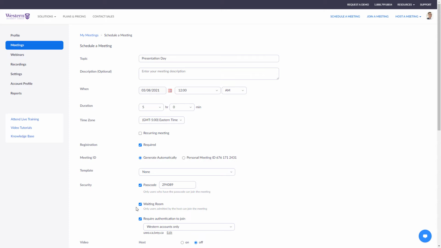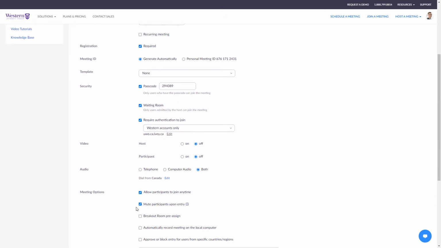Either way, it's a good idea to enable at least one of these options, passcode or waiting room. For highest security, enable both. Requiring authentication is a good idea. If you're running a Western-only event in which only faculty, staff, or students can attend, then select Western accounts only. If you need to allow external participants, perhaps external collaborators or parents or grandparents attending a student's presentation day, you'll want to select any Zoom account.